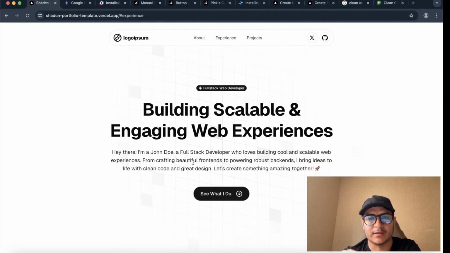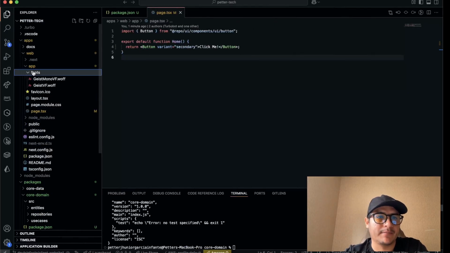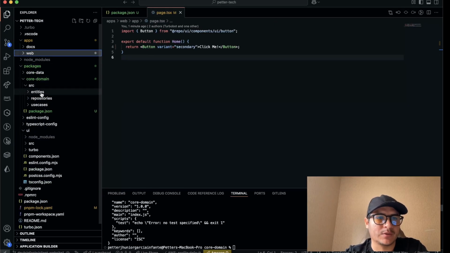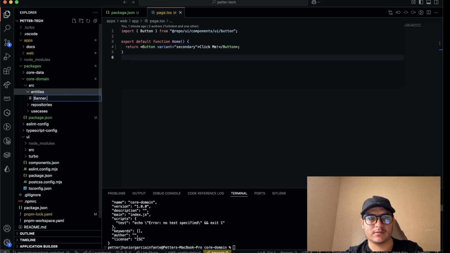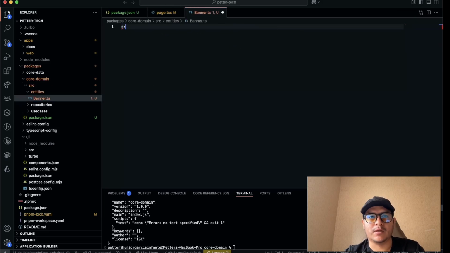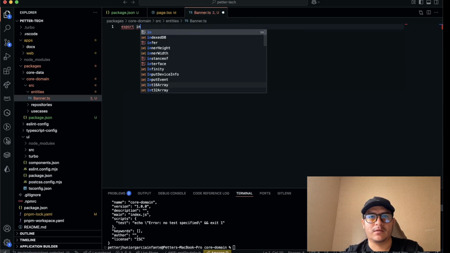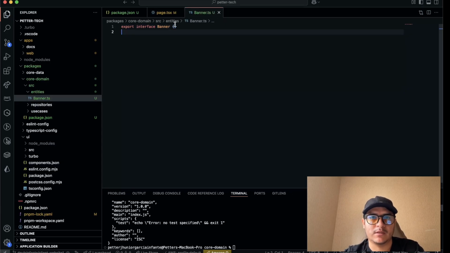define the first entity, the banner entity, and let's add it. To do that, we are going to go here and create a new banner TS entity. This is going to be an interface. Why an interface and not a class? What is the difference? I am using an interface because I am only defining the properties that I need.